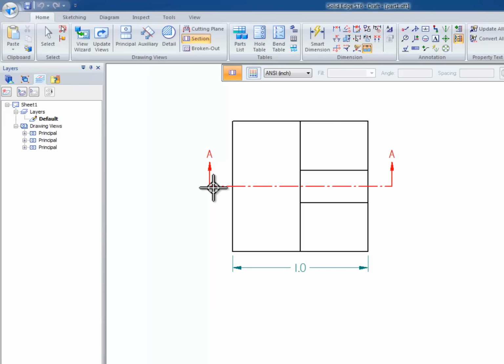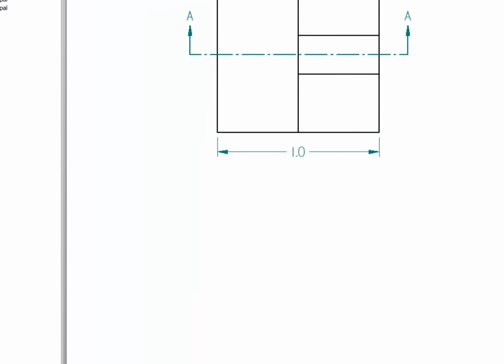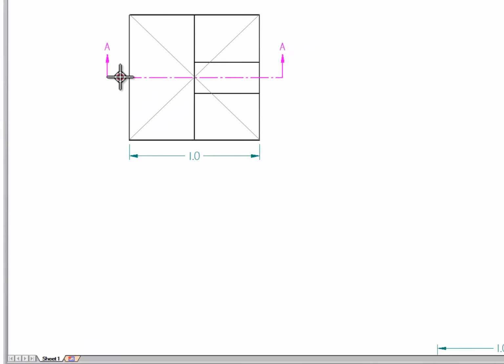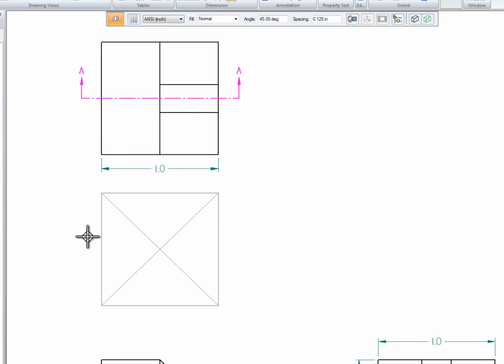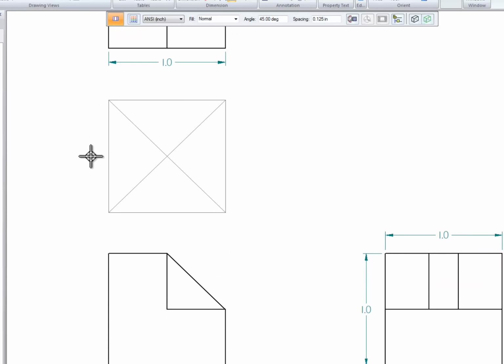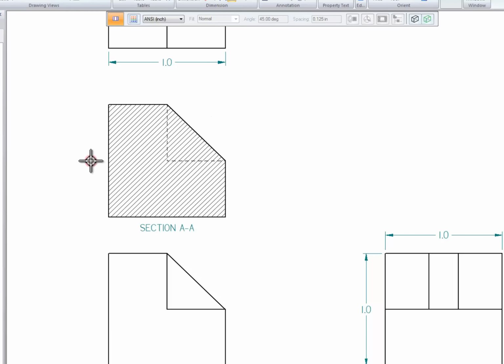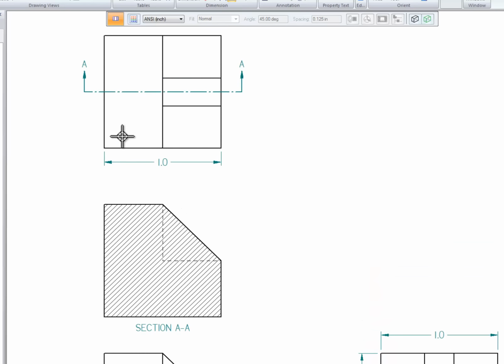Then I'm going to click on the cutting plane, because at the bottom here it says click on a cutting plane. Click there, and then I get this box that I can move down. I'm holding the middle mouse button and scrolling up a little bit here. I'm going to put it right between the views. And there is my section view.